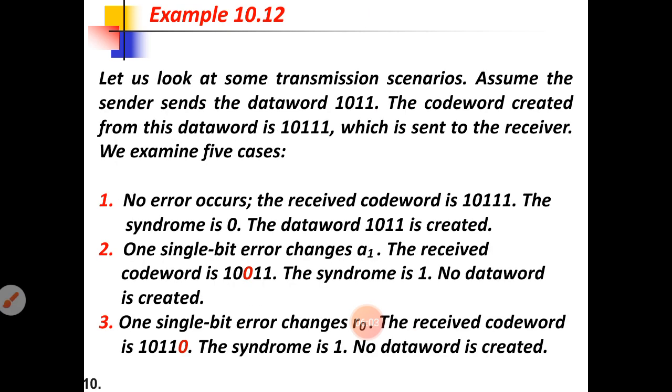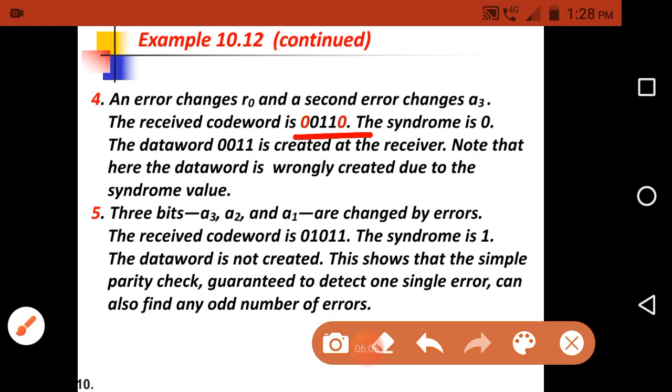The syndrome value will be 0 because even if two bits are corrupted, the number of ones in the received code word is still even. So the syndrome value is 0 and the data word is extracted. But that data word has been wrongly extracted from the code word and does not match the original data. So this time the error is undetectable.